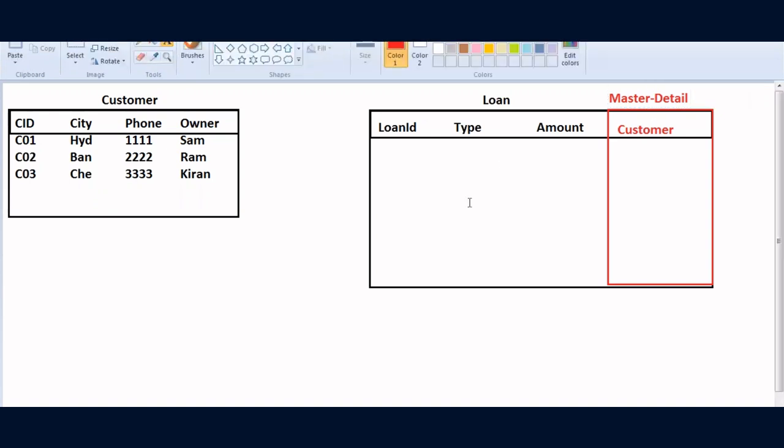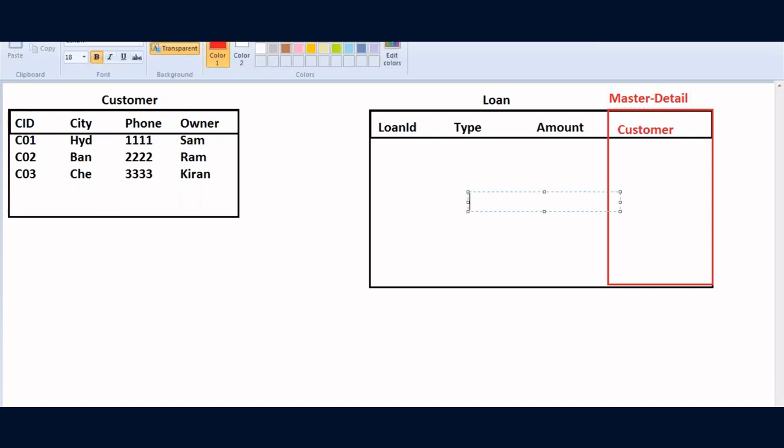Right. Now, what type of field is this? It is a required field. Master detail field is a required field. You cannot leave the field blank. You have to enter the data.